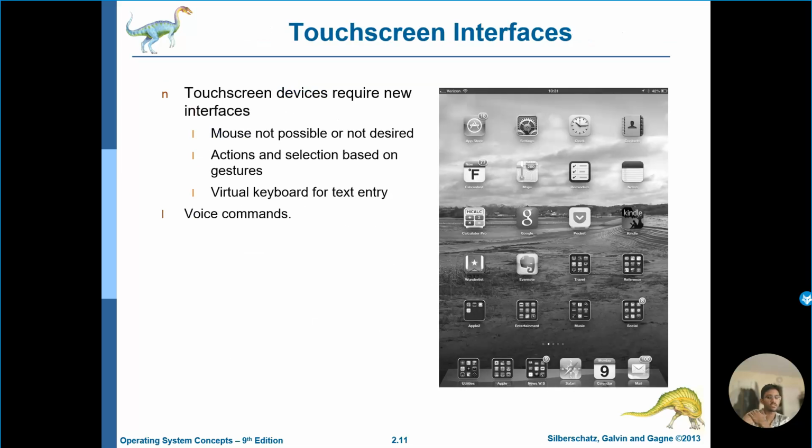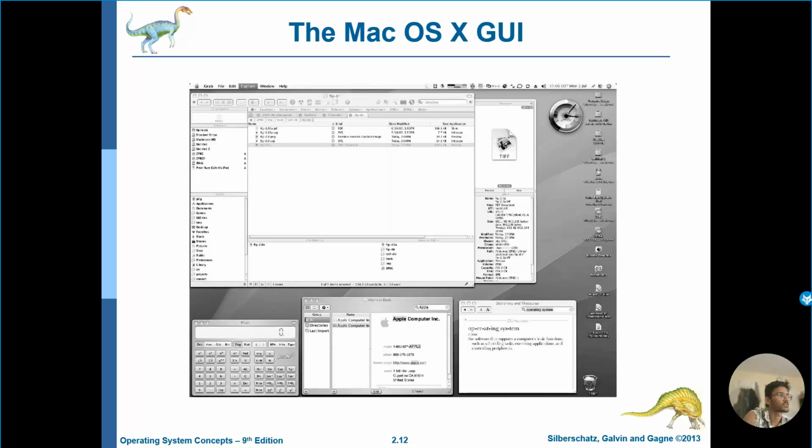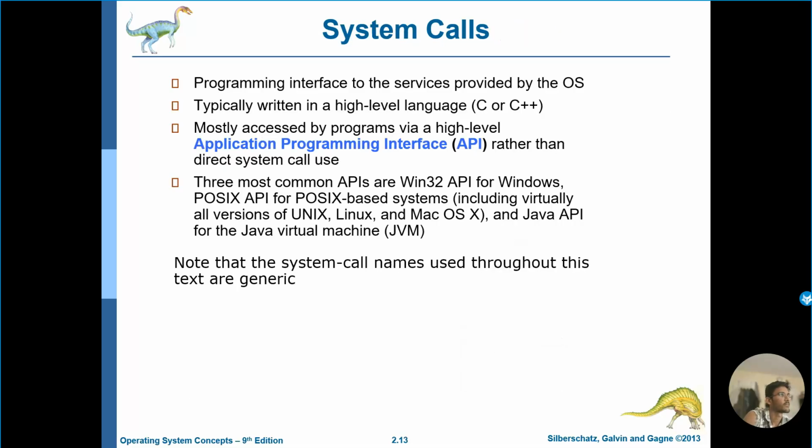Now coming to touchscreen interfaces, this is another form of user interface where you have apps, as we know. A mouse is not possible; you don't have a mouse. You use the touch screen, and you have a virtual keyboard. So this is what it looks like on Mac OS.